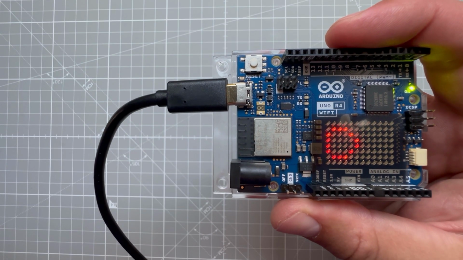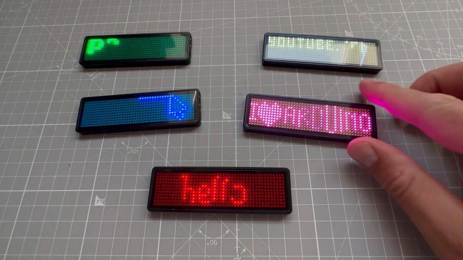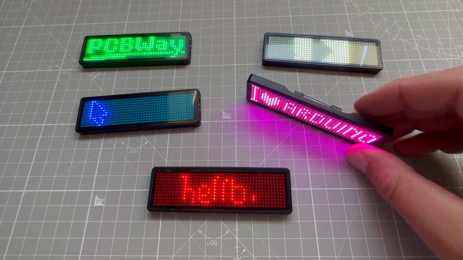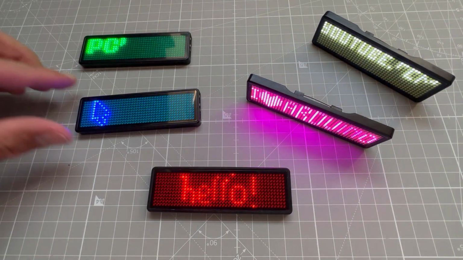When I was playing with the Arduino Uno R4 Wi-Fi, which also has the LED matrix display only a little bit smaller, and also when I was testing those LED badges, those have slightly bigger resolution. Links to both videos should be in the description.